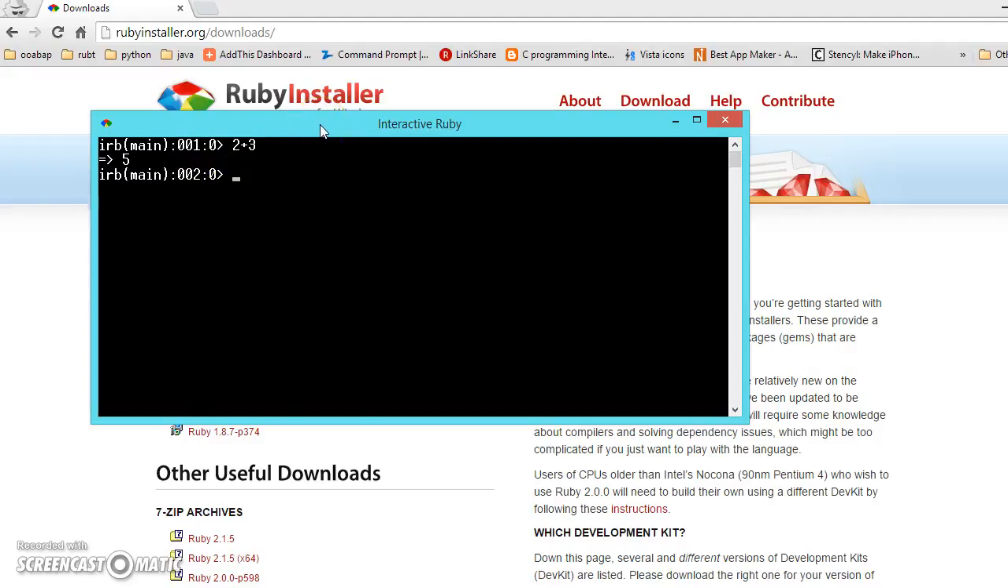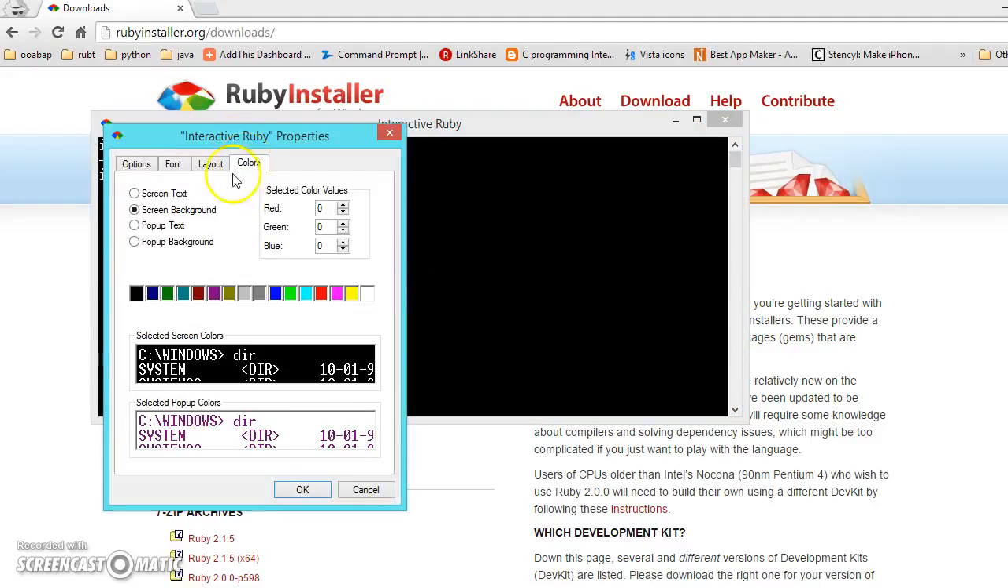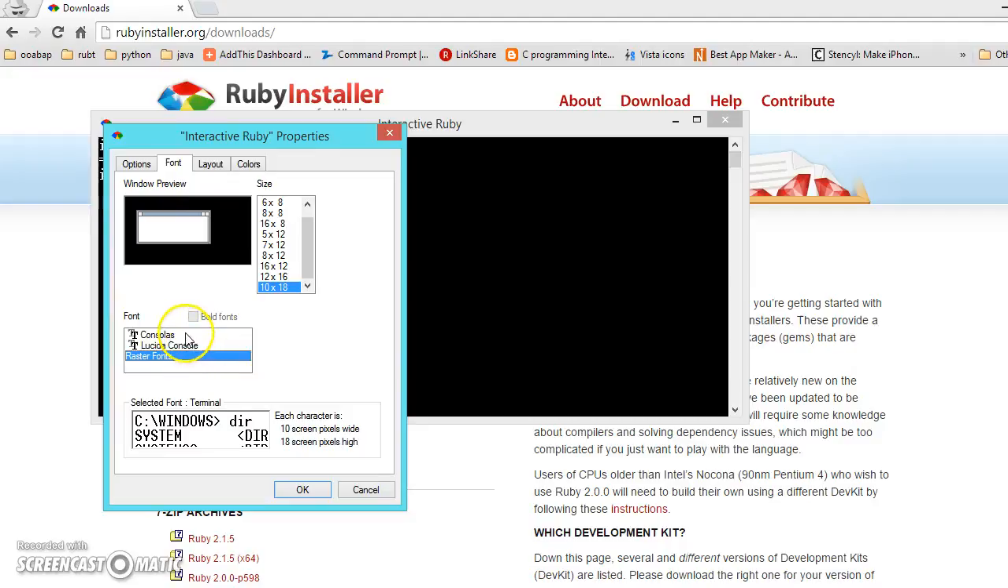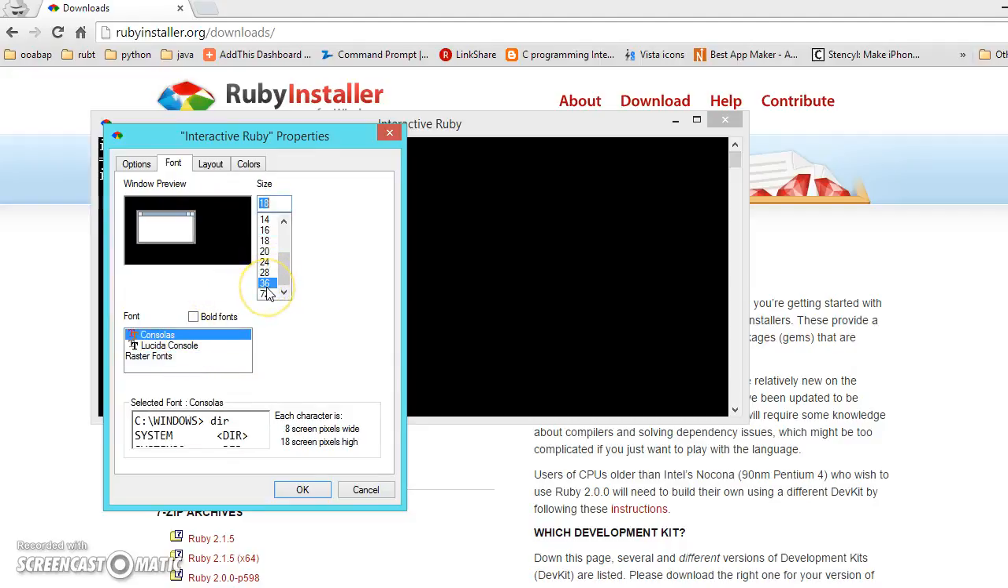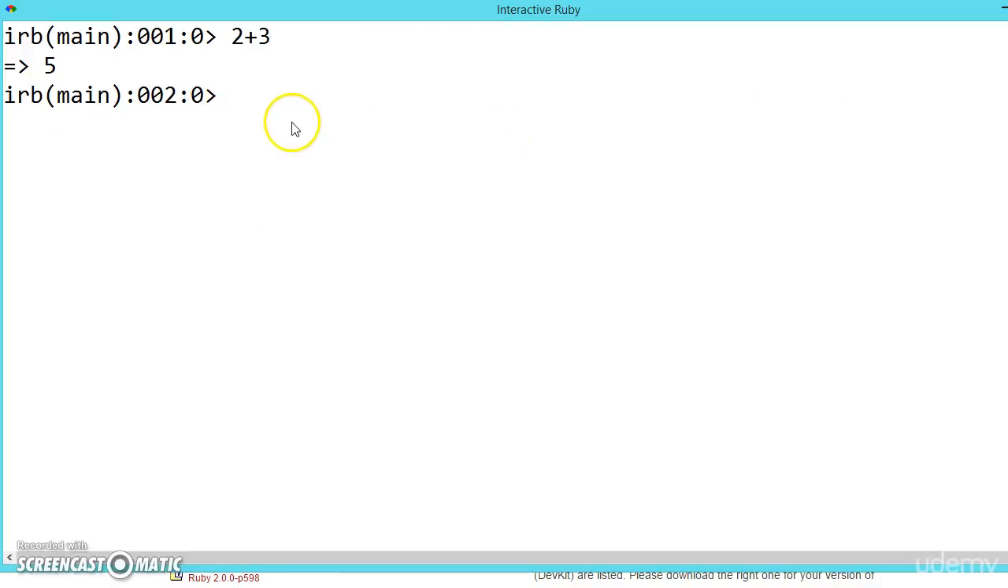If you don't like the layout, actually I use the white background. Go to the properties, change the screen background color to white, and the text to this one, and go to the fonts, choose the first one, and increase the font size for better readability for you and me. So this looks good. Let us write anything. I hope you can see it better. Now we are ready to go.